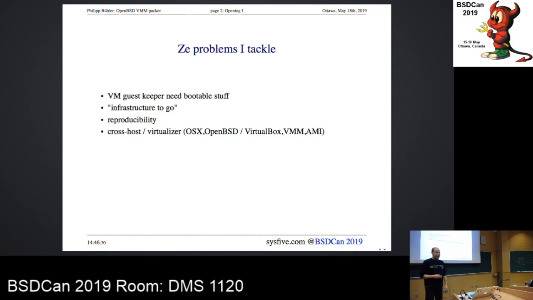And for that reason, I need to have a tool that can do that on different host systems. I have an OSX laptop here, but the target system might be Xen or KVM, or in our case, obviously, VMM now, and along with that the virtualizer changes as well. On my laptop, it's VirtualBox, and on OpenBSD, it's VMM now, or just AMI, and much more. So the tool chosen is Packer.